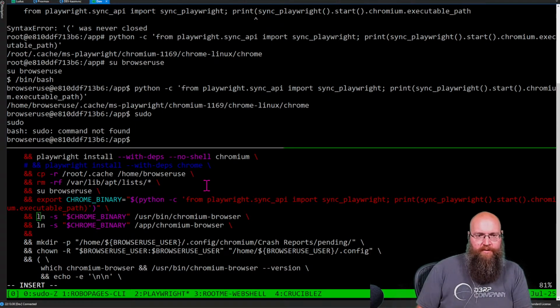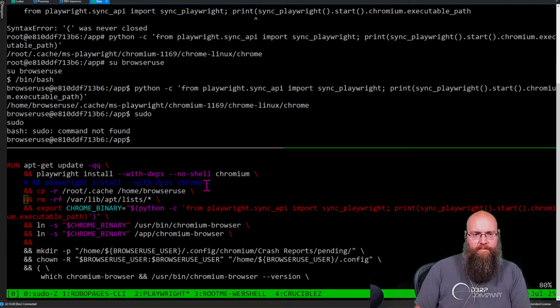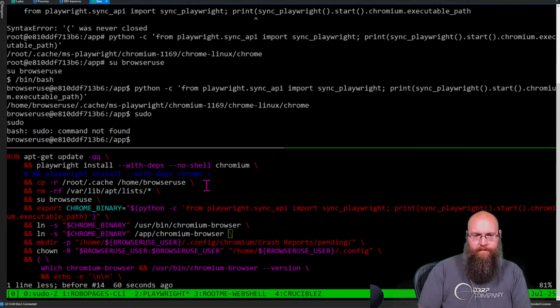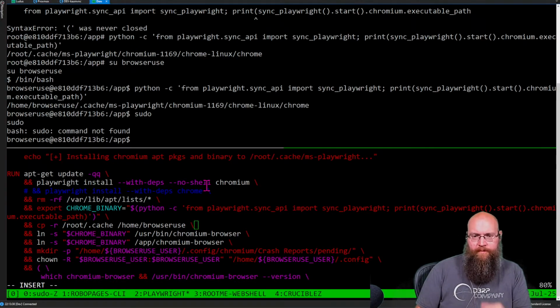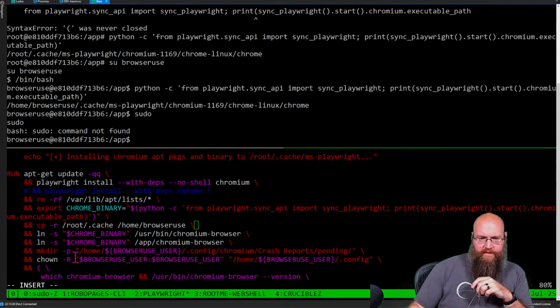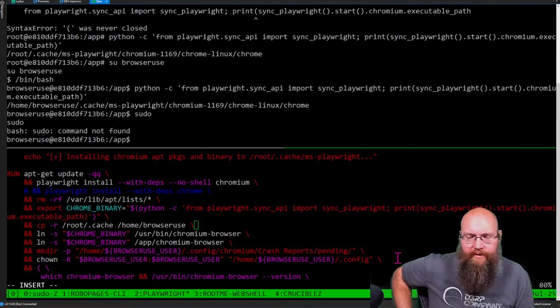What we'll do is we'll modify this. So rather than suing to browser use, let's take that command out. Back out some of this stuff. Let's see, because we already have a chown for the browser use user /config. Oh, that only changes the /config there.